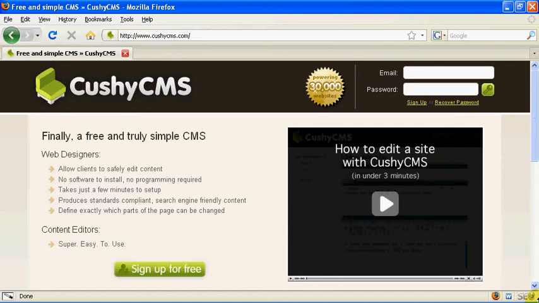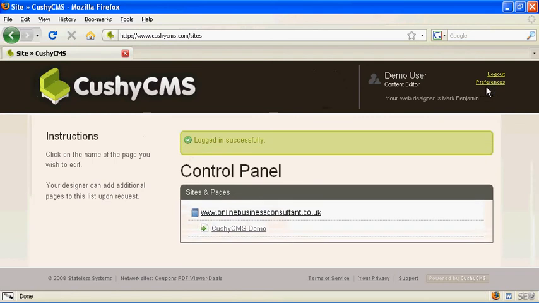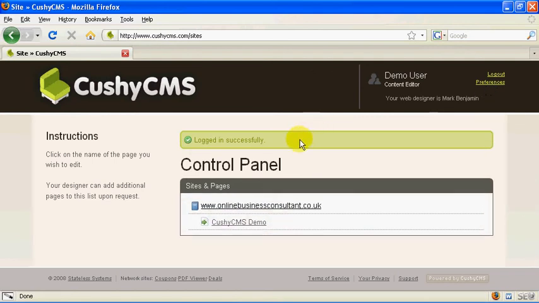The first thing that you want to do is go to CushyCMS.com, type in your email address and password to log in. Click on the key to do that. Once you've logged in, you receive a message to tell you that you've logged in successfully, and you'll see a control panel. Underneath the control panel, you'll see one or more sites and pages that you have permissions to edit.